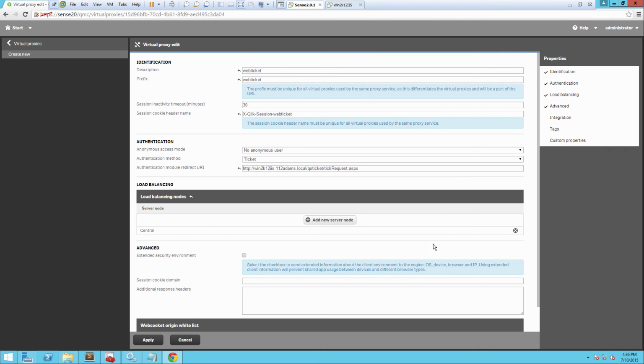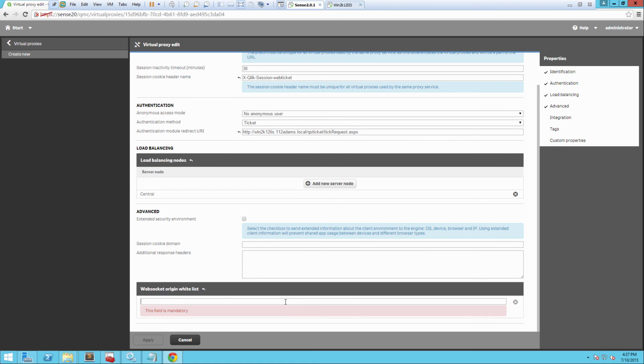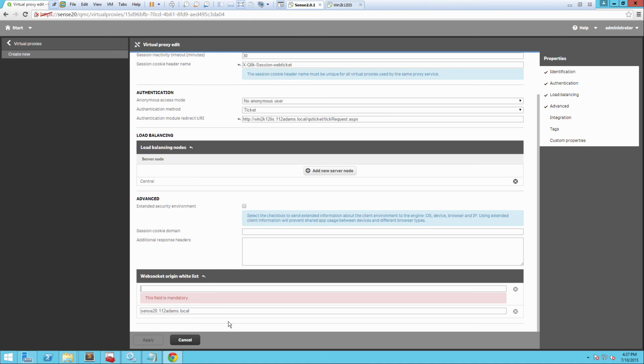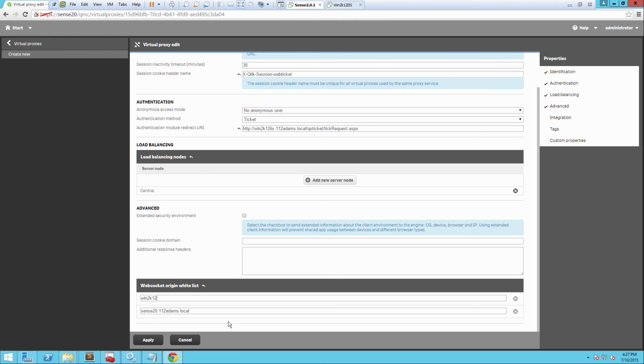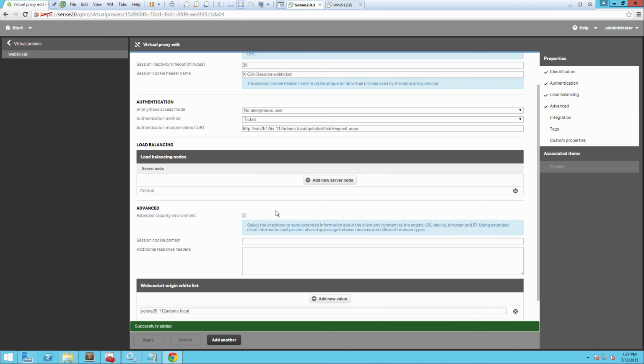Now we're going to click on the Advanced tab, and in the WebSocket origin whitelist, I'm going to add the fully qualified name for the Sense server. I found that this is sometimes necessary when you are using a different address than the local computer name for the Qlik Sense server. I'm also adding the web server to the WebSocket origin whitelist, because that's where the request for the ticket is going to come from. After that, I'll click Apply and then OK.